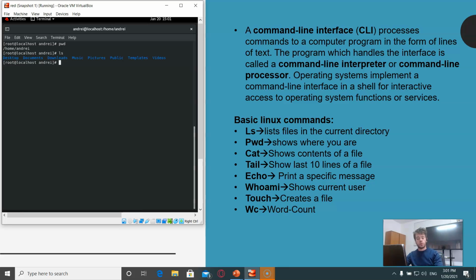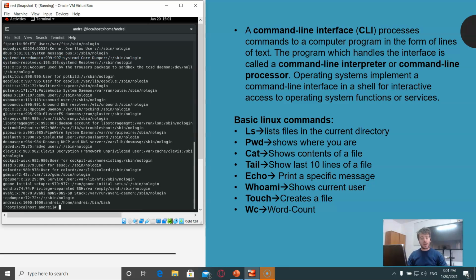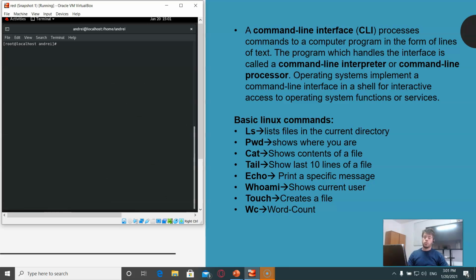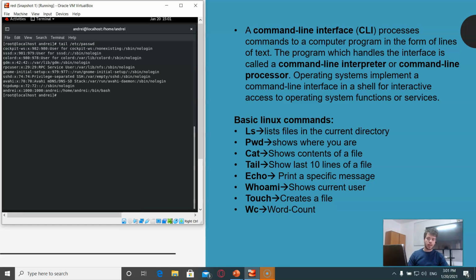If I would like to read or show the contents of a specific file, I can use the cat command. Cat actually shows the contents of a specific file. So I am using the passwd file in order to best illustrate this. And these are the contents of the passwd file. If I were to focus on just, let's say, the last 10 lines of a specific file, I can use the tail command. I'll again be using the passwd file to best illustrate this. And these are the last 10 lines of the passwd file.